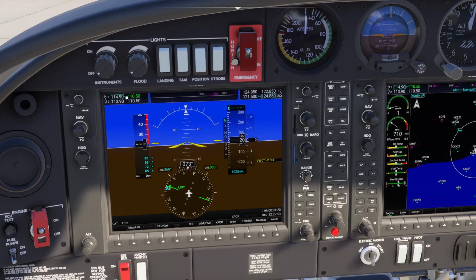On the nav frequencies, we'd set any nav frequencies we want and identify them. Then we come down to the bottom. We don't need a map or HSI for the P1. So you can have a map on, but you're not allowed it for the P1.